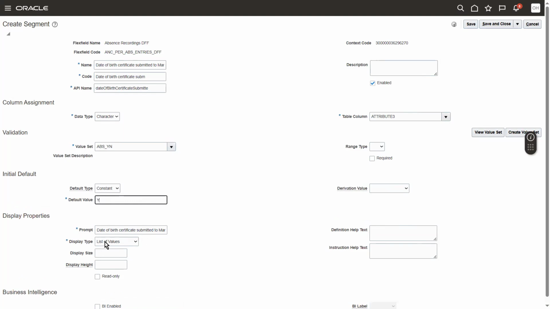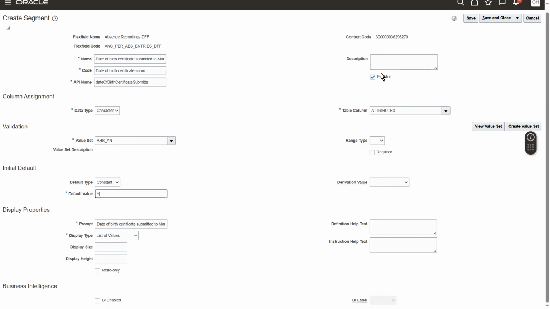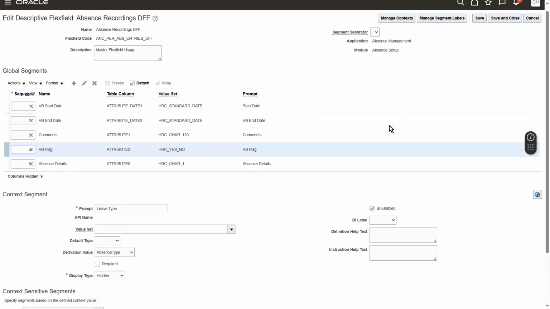Now, for prompt, display name, everything, we will keep it as it is. Ensure that this is enabled. Attribute is selected. I will have this BI enabled, which means I would be able to call this in the BI reports as well. If you want this BI label to be something, I would be able to have this as well. For BI label, see here, there are only two options. If you want to select it, I'll show you where exactly we'll be able to create it. For now, I'll click on Save and Close.